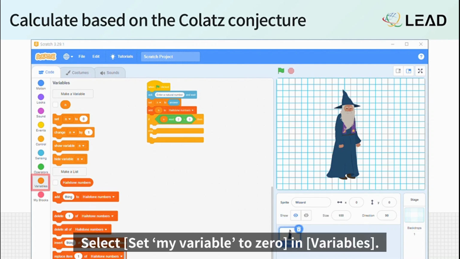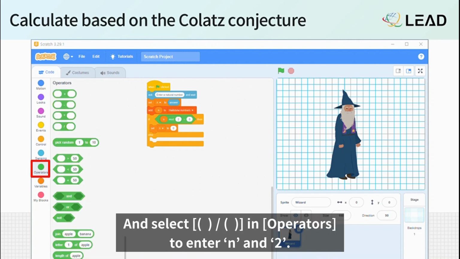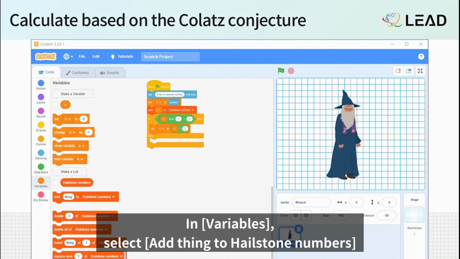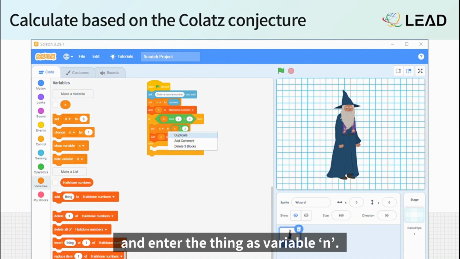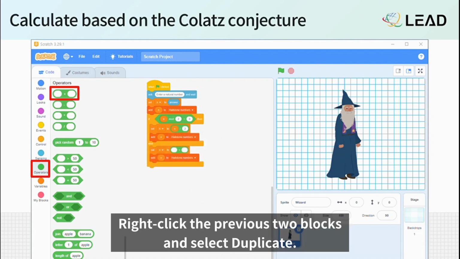Select Set My Variable to 0 in Variables. Then, input the variable as n, and select blank divided by blank in Operators to enter n and 2. In Variables, select Add Thing to hailstone numbers, and enter the thing as variable n. For Else, right-click the previous 2 blocks, and select Duplicate.